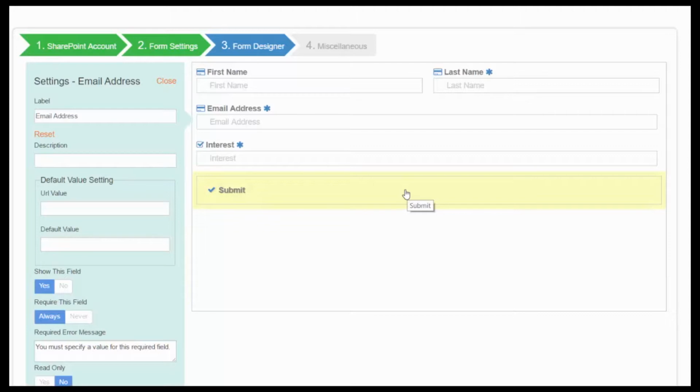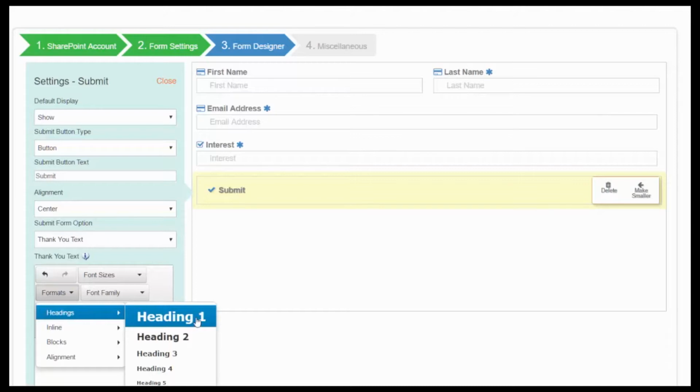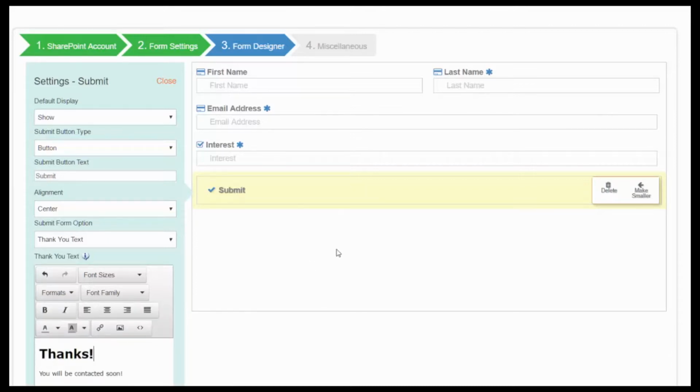Now, with the submit button, we have some options. If I click on that, you'll see these options over here. Specifically, what I want to do is control what happens when they submit it. So I'm going to say I want to show thank you text. Optionally, I could land them on a specific URL. So I'm going to say thanks. And let's make this look a little nicer. Control the format, make it a nice H1 heading. And that's what's going to happen when they submit the form.